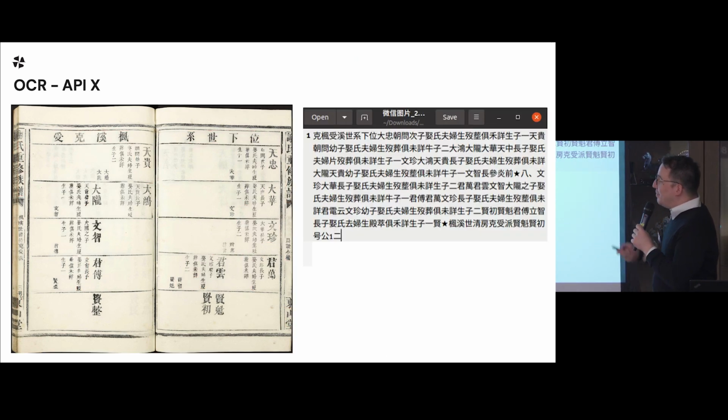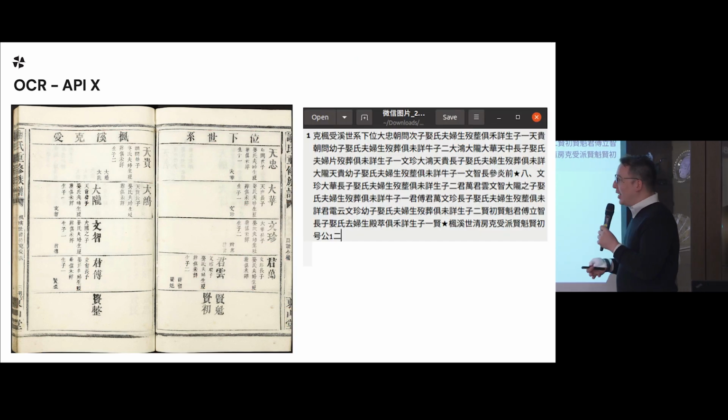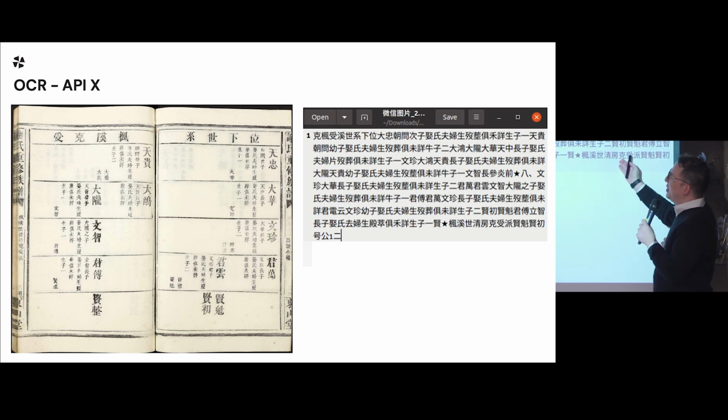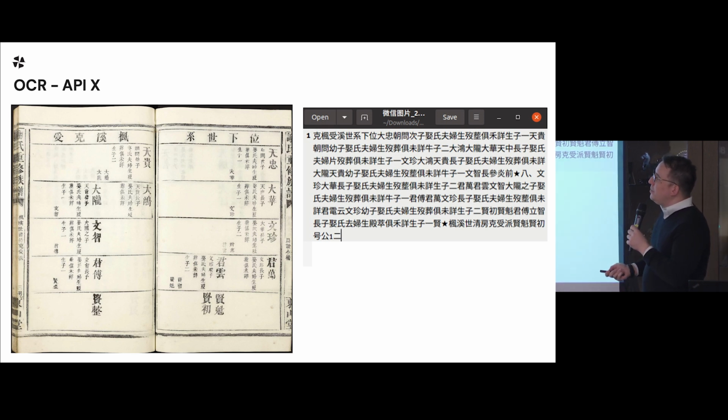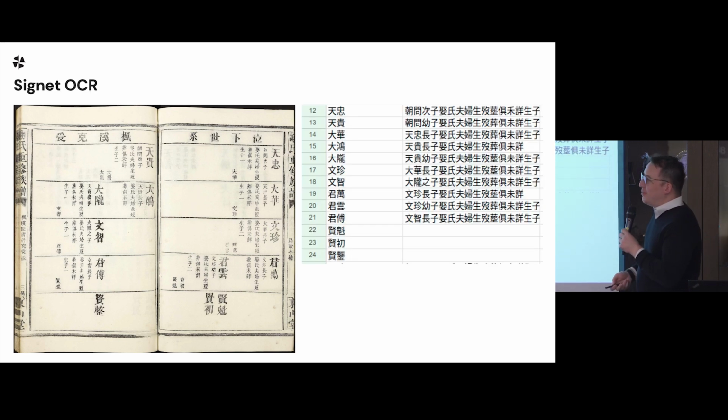We tried a major OCR supplier in mainland China, and we got this, which is essentially everything grouped into one big blob. Again, not particularly helpful. And also there are some mistakes in here as well. So then we had to devise our own system, and I don't have the boxes there, but essentially you get a very clean data set.